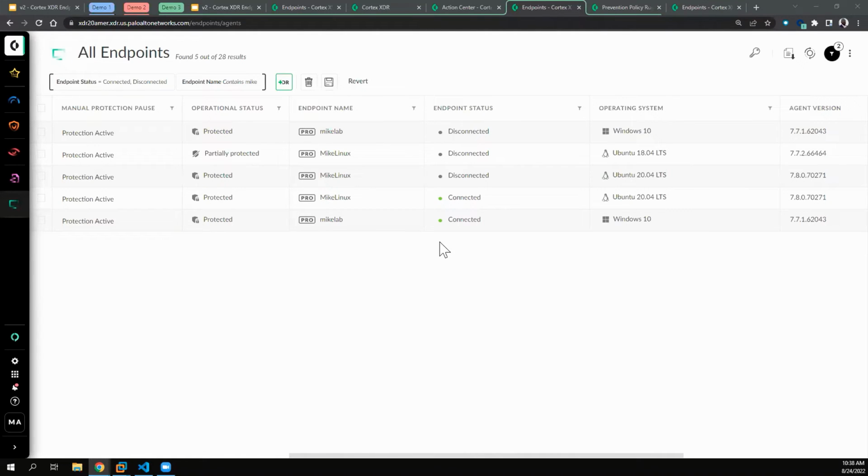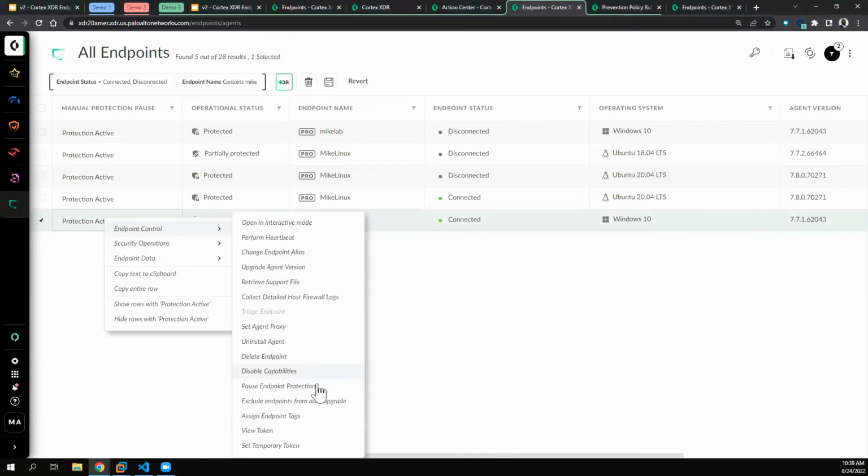Not sufficient data, we cannot tell, will be the right answer. The reason being that when you want to know what exactly is happening on the endpoint, it is a combination of a lot of things. Protection may be active. We can always pause protection from here. If we know that it's been paused, then we know that it's not going to catch it.